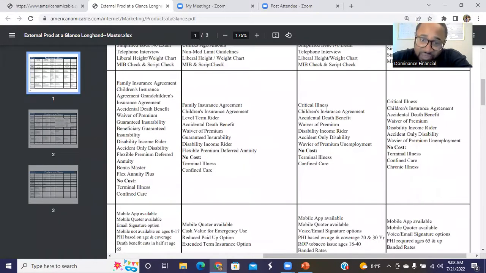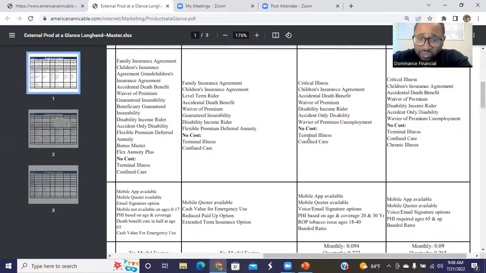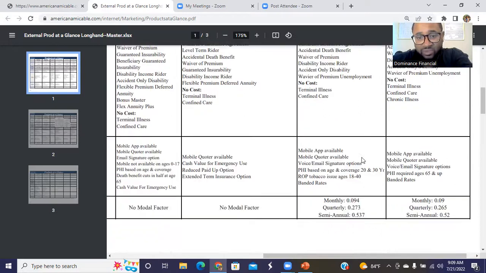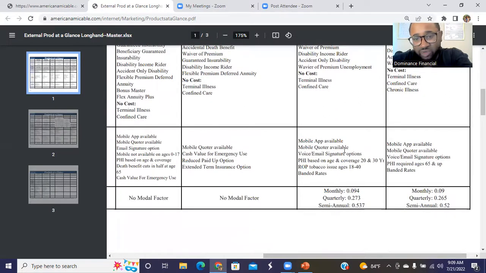They have a lot of riders that can be done: critical illness, children agreement, accidental death, waiver of premium. There are no-cost ones, of course, the terminal illness ones and the confined care. Those are at no cost. Of course, you can do it on mobile app, mobile quoter, which we'll get into just a little bit as well. Again, voice and email signature options.